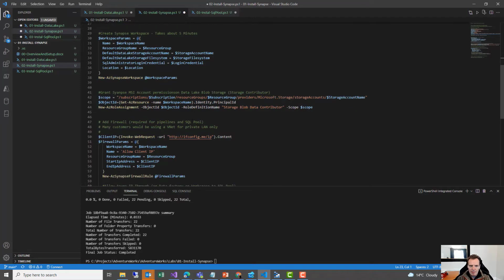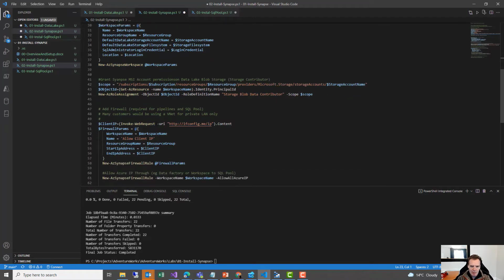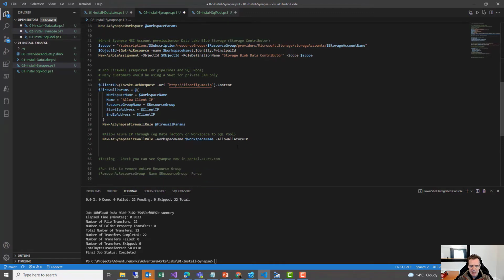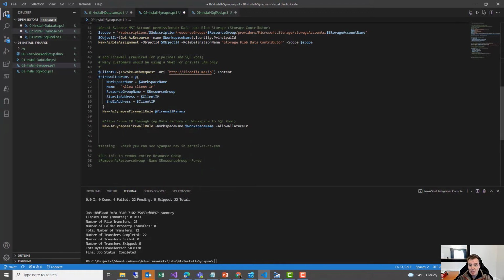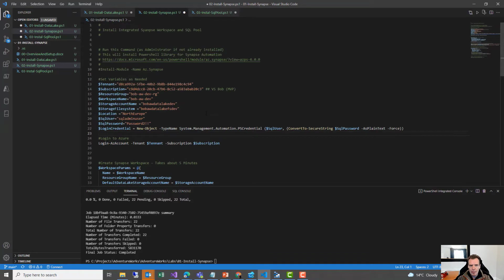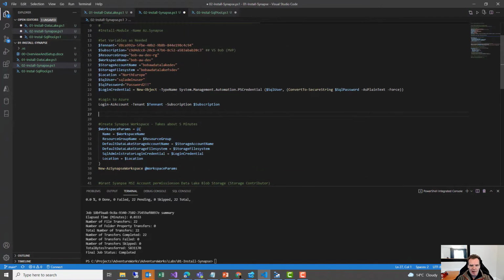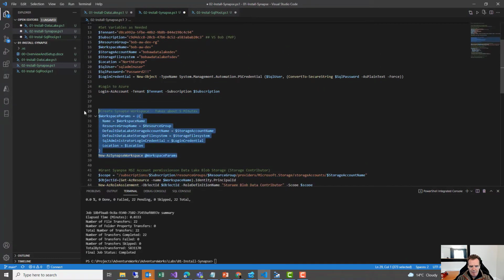And also a little bit of firewall work. So I'm going to use a web service to grab my current IP and grant it access to the Synapse environment. Now you can pretty much do all this manually as well via the portal, and a lot of projects where we just create it once off we would. But I'm going to automate the creation of the Synapse environment now. Now this bit does take about 5 minutes, so for the sake of the recording I'm going to cut out that bit, right? So let's give this a go, and we go.